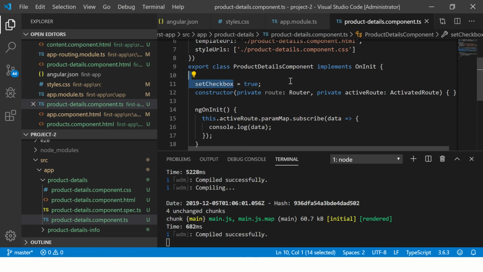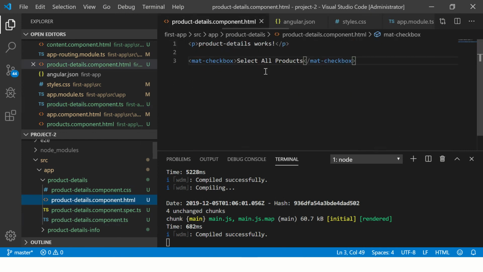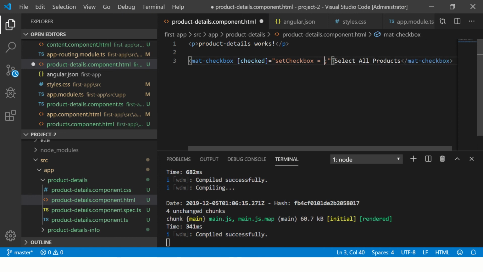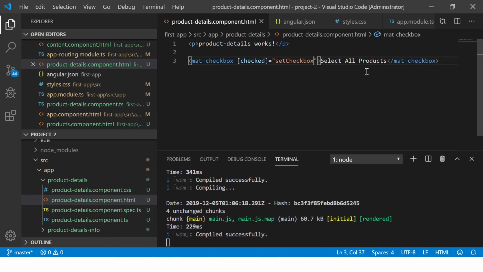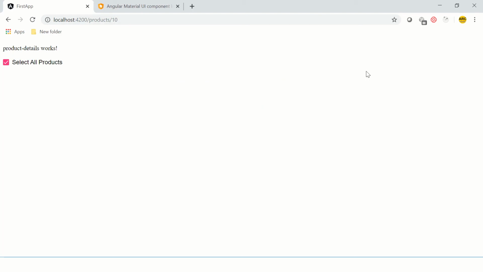And using this, we will use our data binding, property binding, and we will bind the data as checked equal to the value, which is setCheckbox. Now, our checkbox should be selected by default. You see here, now it's selected by default. So that is how we can customize. We will learn more about it.